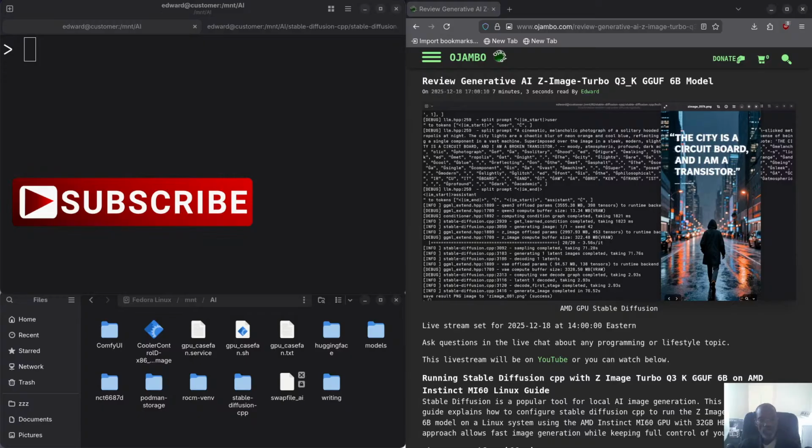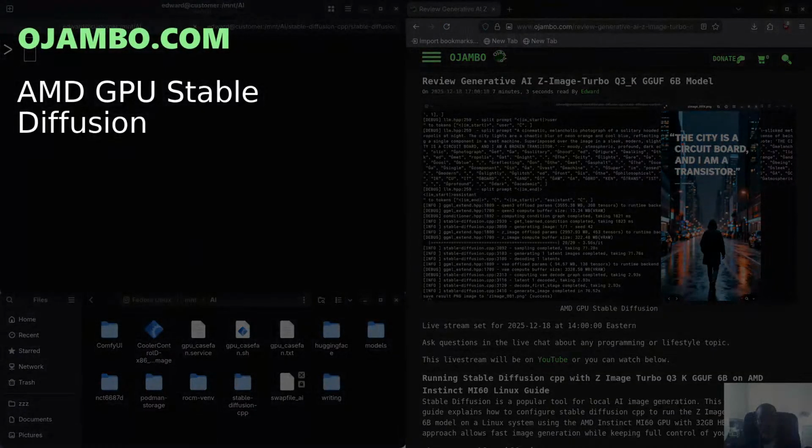All right, let's go to the intro. And the intro is fine. It's AMD GPU stable diffusion. That's correct. Now, let's actually get started.